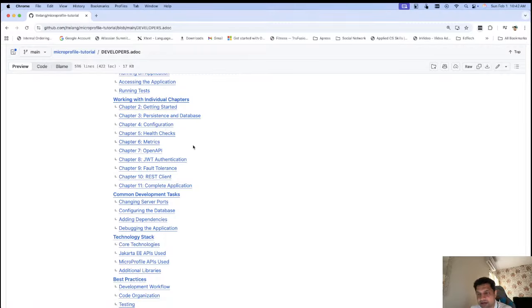We'll be covering how to trace performance metrics, and how to document microservices so that developers can understand and use the APIs in a very effective manner. We'll be covering authentication, how to implement security into microservices, how to make them fault tolerant, and how to build clients to consume REST services.